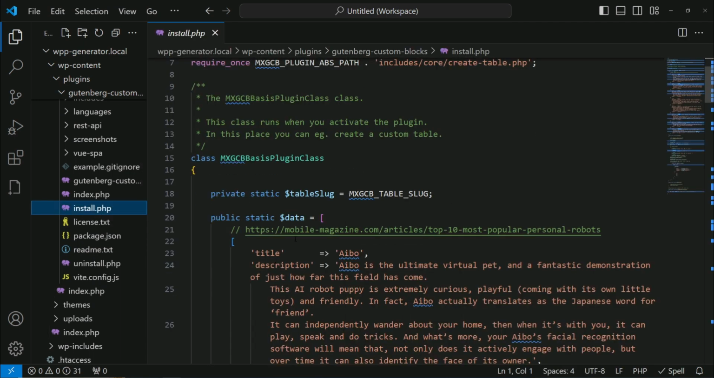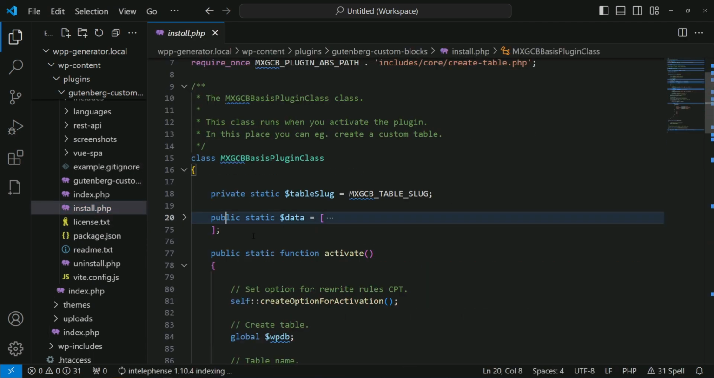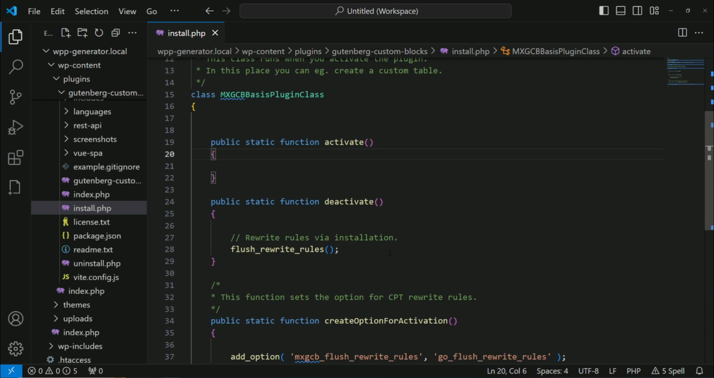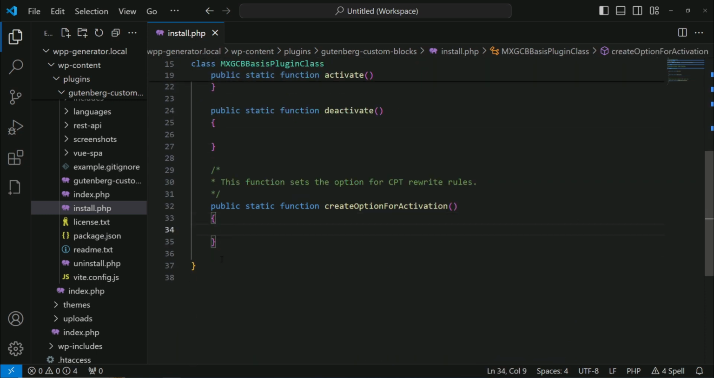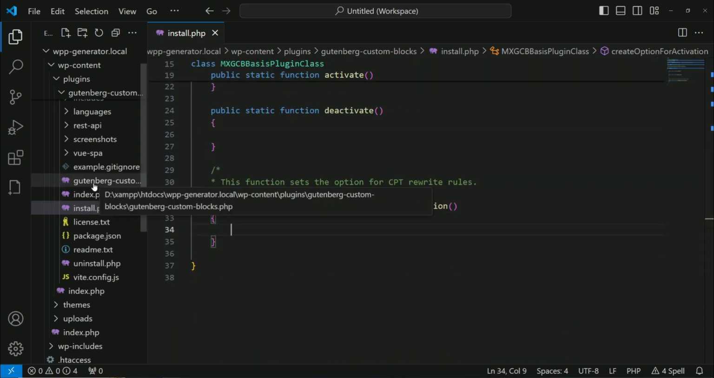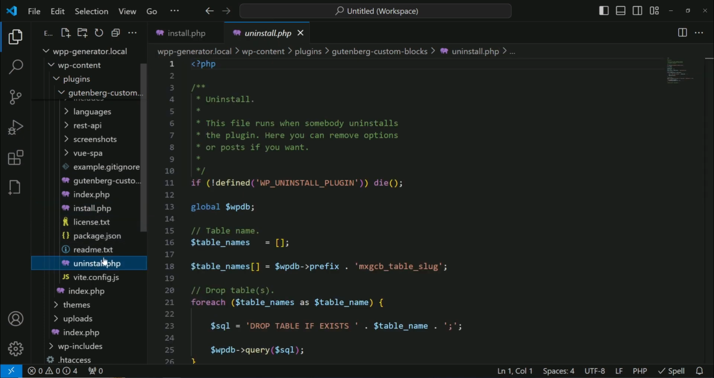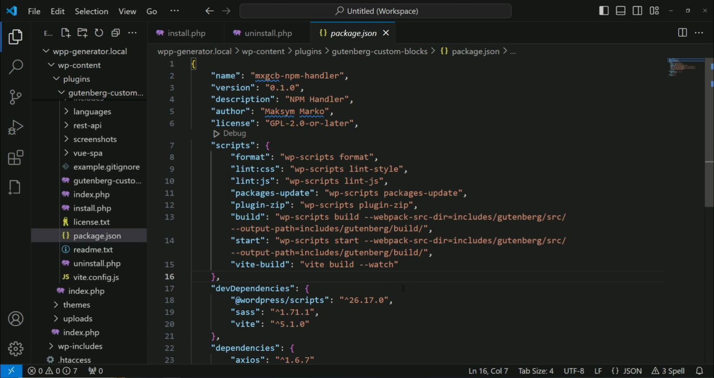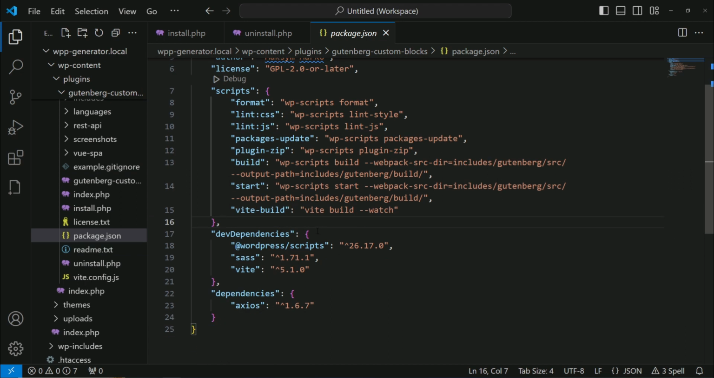First, let's turn off the database table creation, because we don't need it. We don't need any custom post type too, so let's remove it. Then we can clean up the uninstall.php file and do the same with package.json file. We don't need Vite, Axios, Sass and some other stuff.